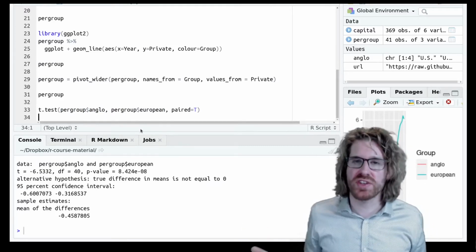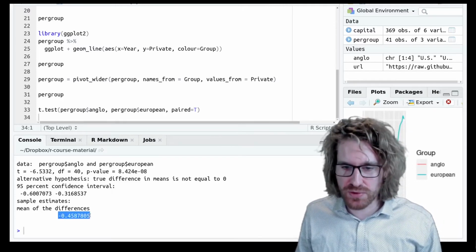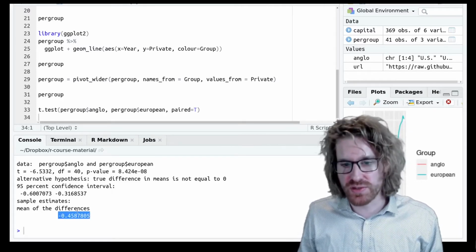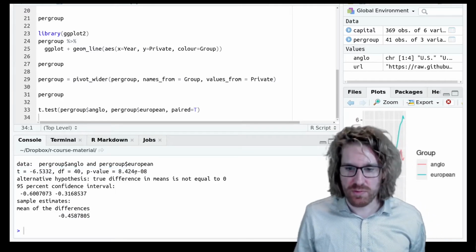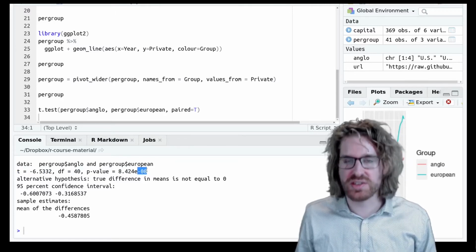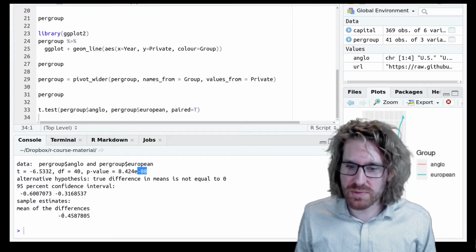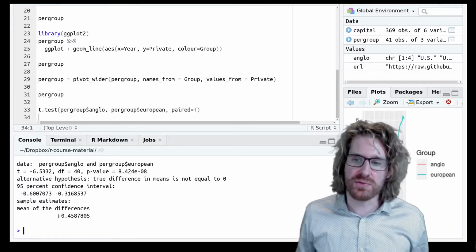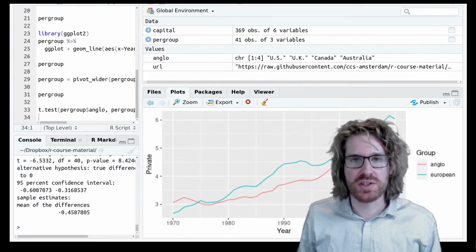And then the interpretation is more or less the same. Instead of giving us the mean for both groups, it just gives us the mean of the difference between these two groups. And then the interpretation of the statistical part is of course the same. Again, we see that there's a p-value, which, if we take into account this scientific notation, is much lower than 0.001. So indeed, there's a significant difference between these two groups, which is also what you would expect if you just look at this plot.